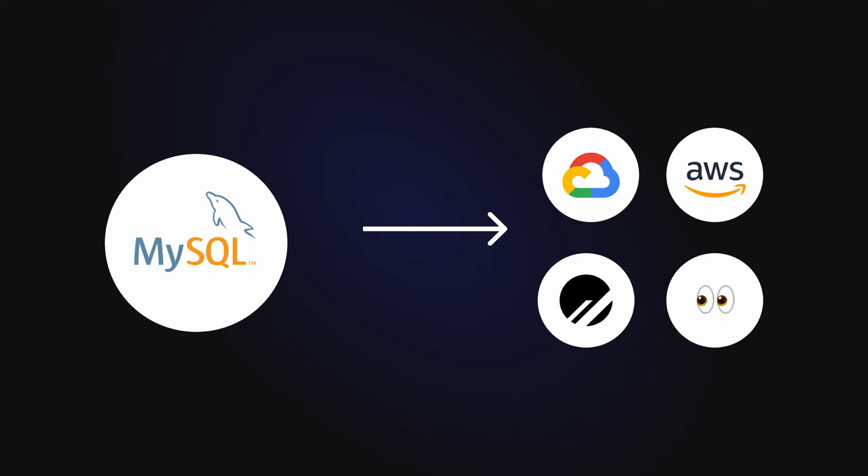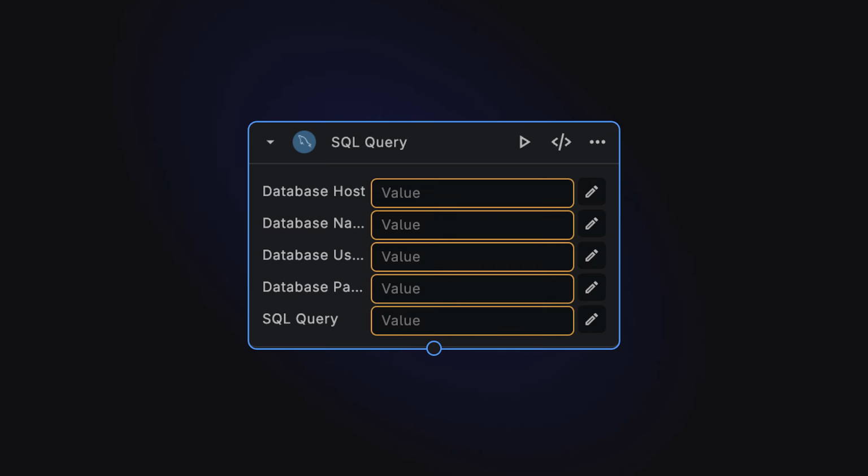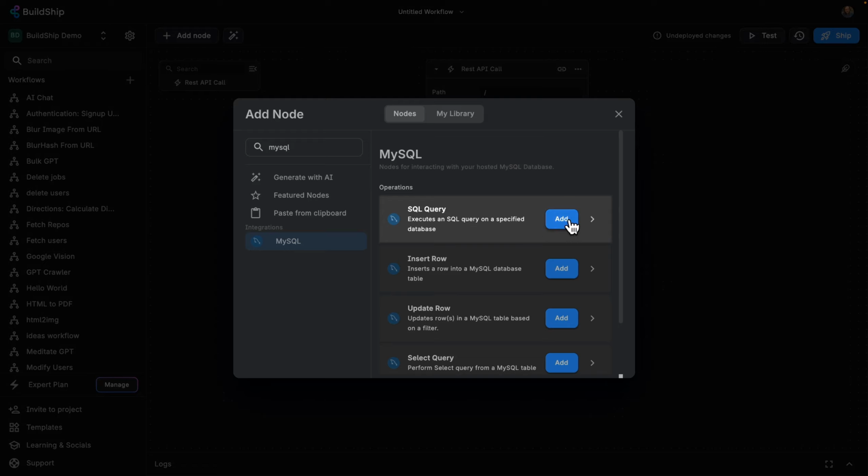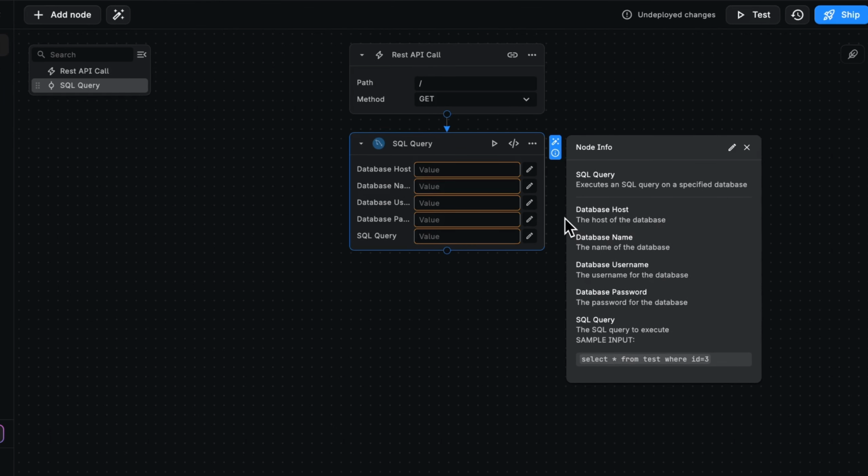To use the MySQL nodes, we'd need the following information: the database host, the database name, the database username, and the database password. I'm going to add the SQL query node. As you can see, with those 4 inputs that I specified before, host, name, username, and password, the only thing missing is to write our SQL query.